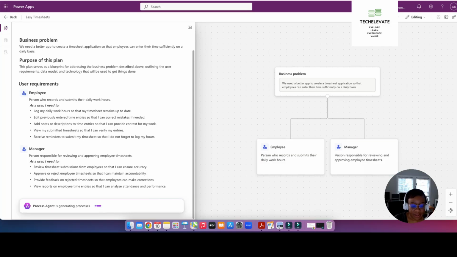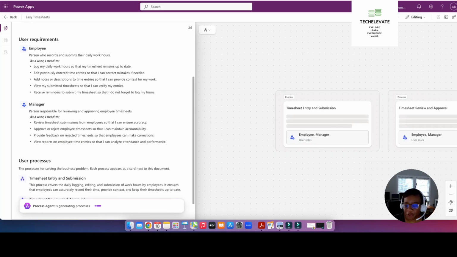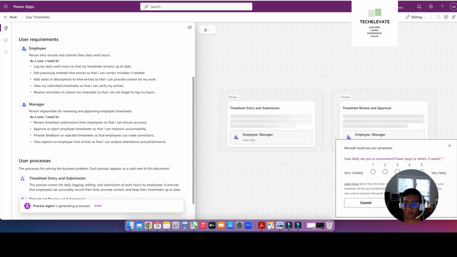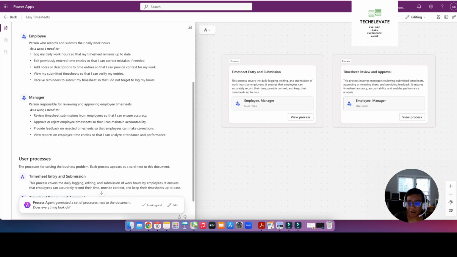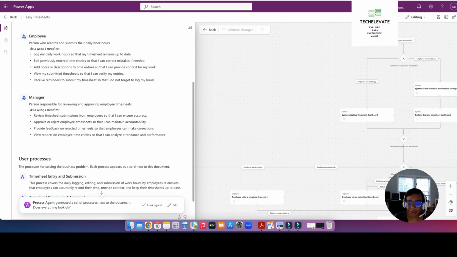Now we have another agent, which is our processing agent. It's going to generate our processes. So you see how we have different agents to perform different duties. Right now it created two processes: timesheet entry and submission, and then a timesheet review and approval. Everything looks good. And let's say view process, just to give you more detail.